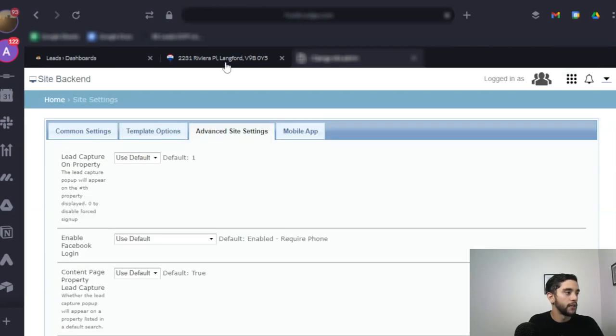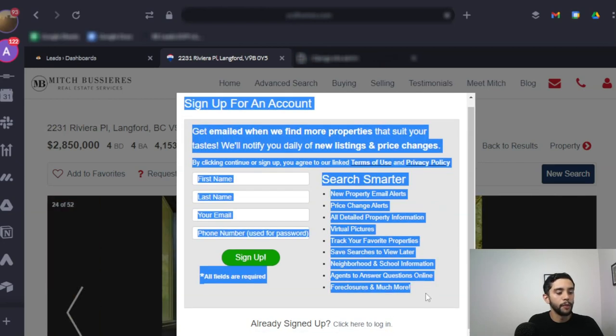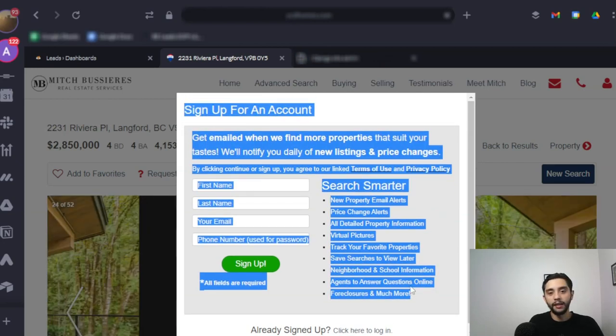Once it's saved, you can refresh your website and you should see this appear, or it might be a little different, but you will see a lead capture form appear on your website so you can start generating leads. So it's that simple.